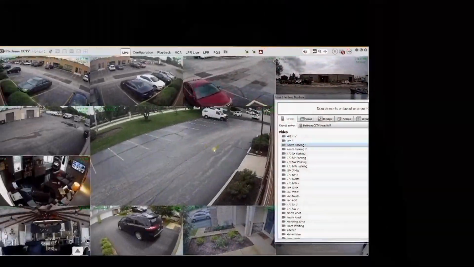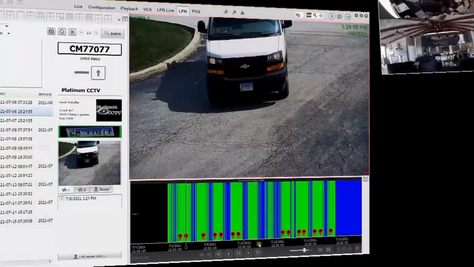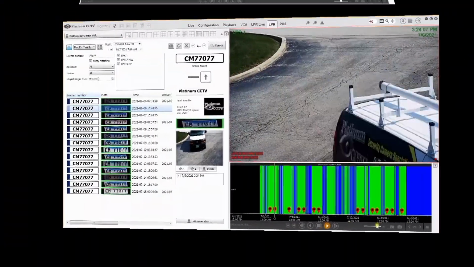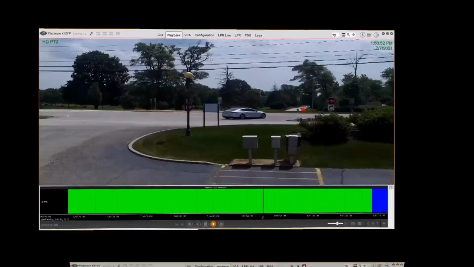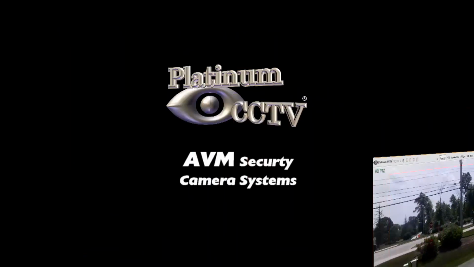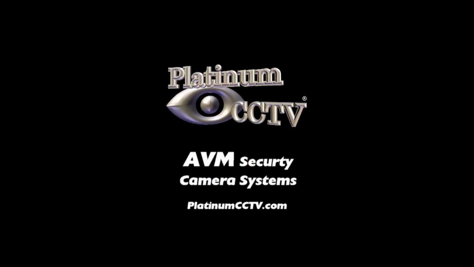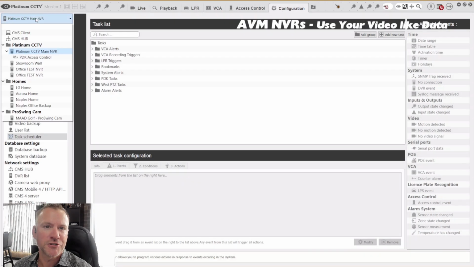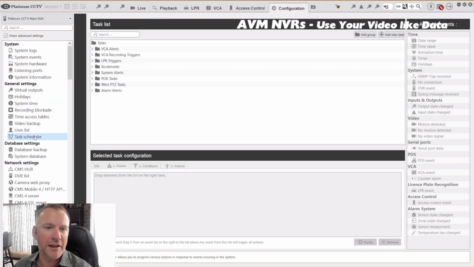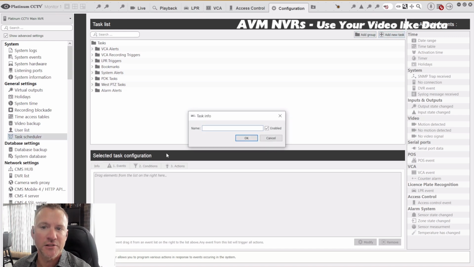First off, I've already... If we jump into configuration, grab our NVR, and head for the task scheduler, this is where we can create a task to let us know when a certain vehicle has entered. So I'm going to put in LPR alert as a name for our task.